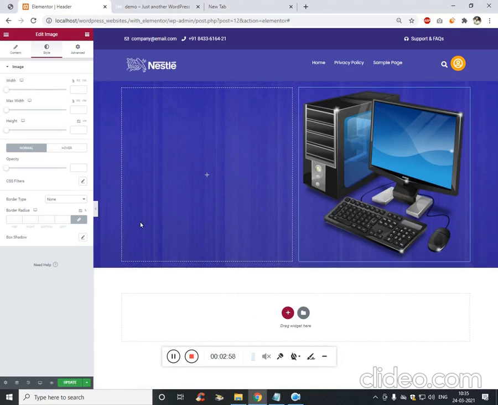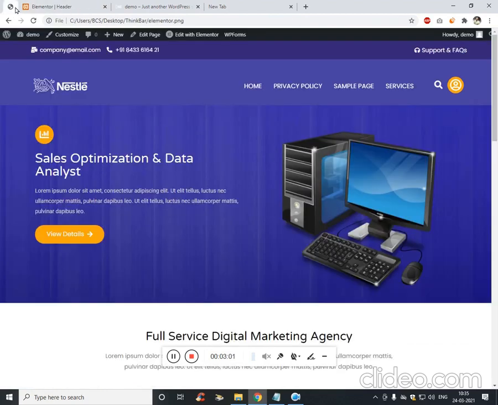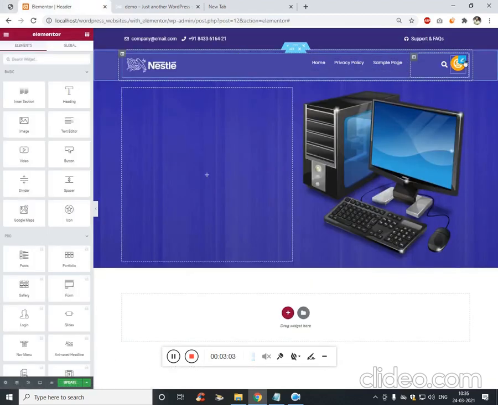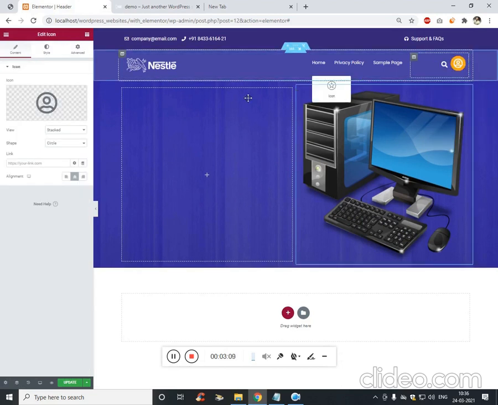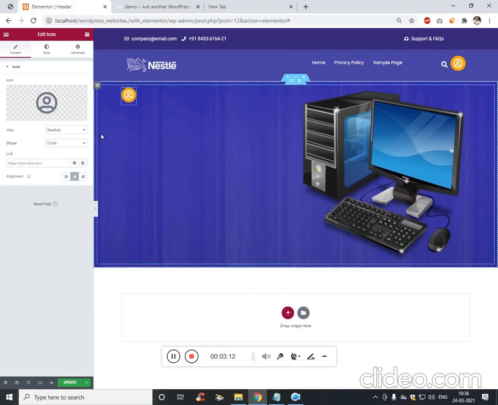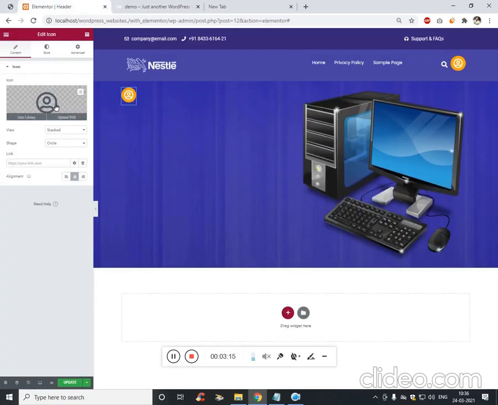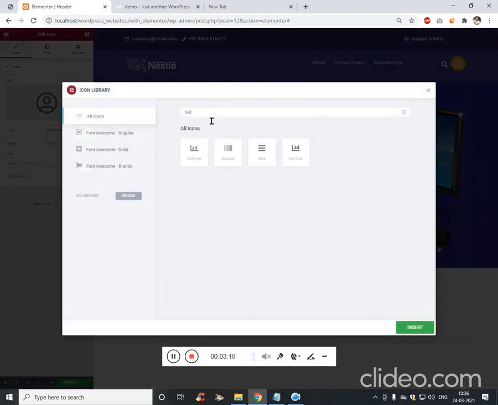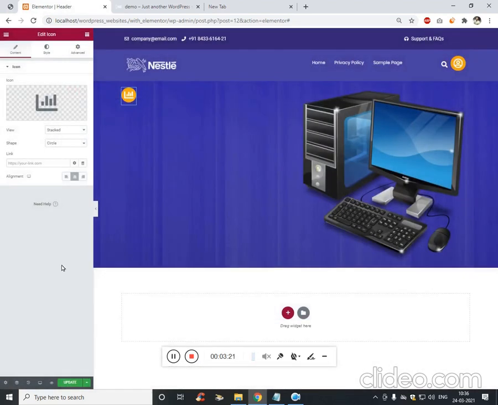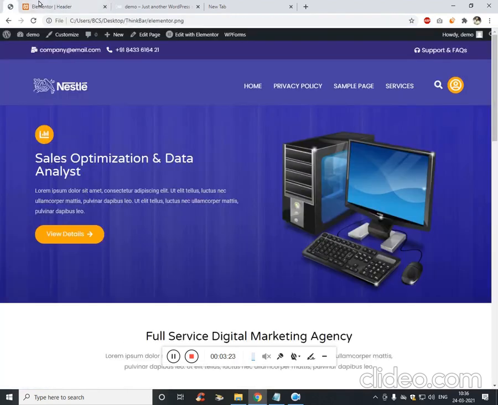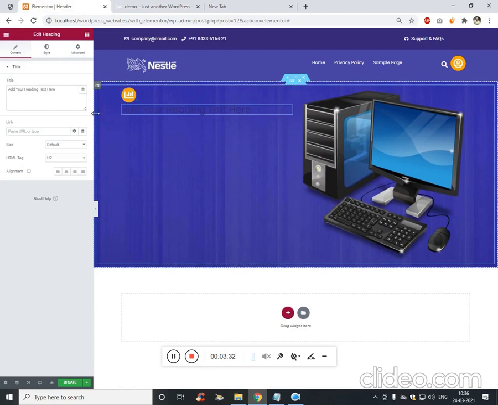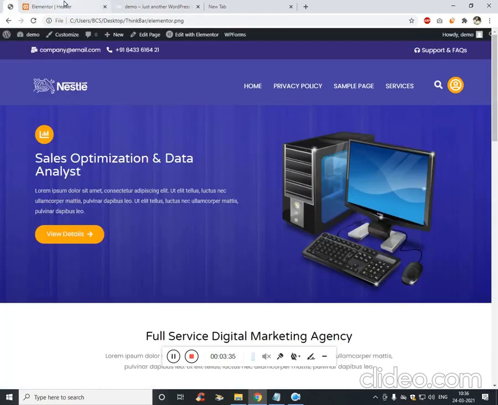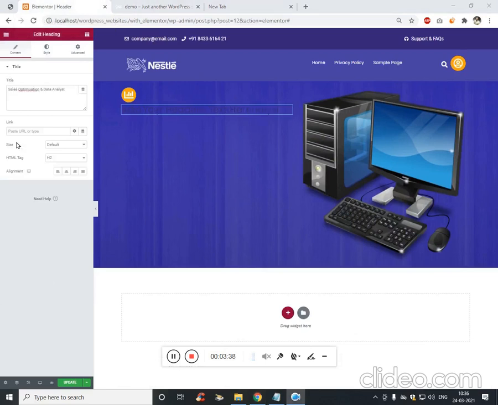So let's work on the other section, which is this. Again, we need an icon. If you want, you can just make the duplicate of it. Just drag this and place it over here. We want some different icon, so let's make it bar chart. Great. Now we need a heading. Here it is. Just drag it, just drag below it. We want the heading as this text.